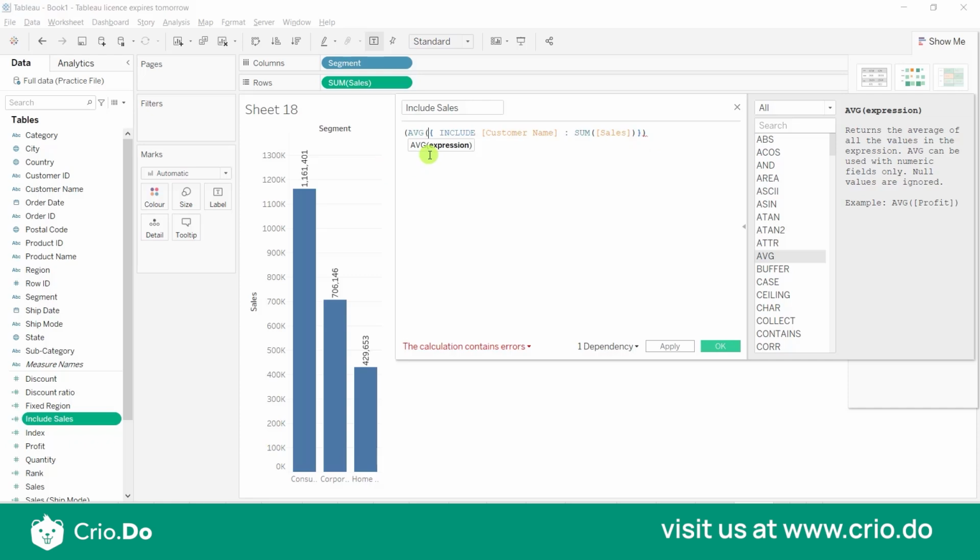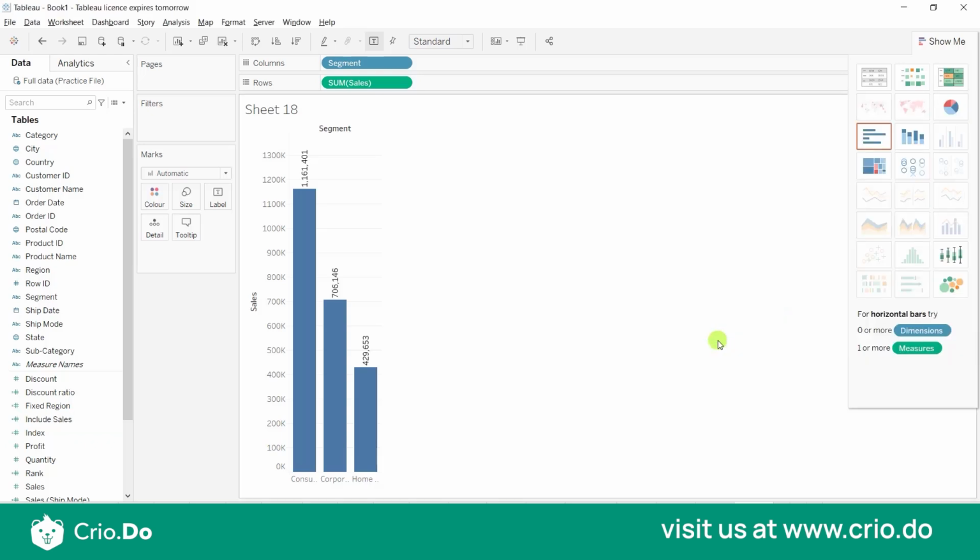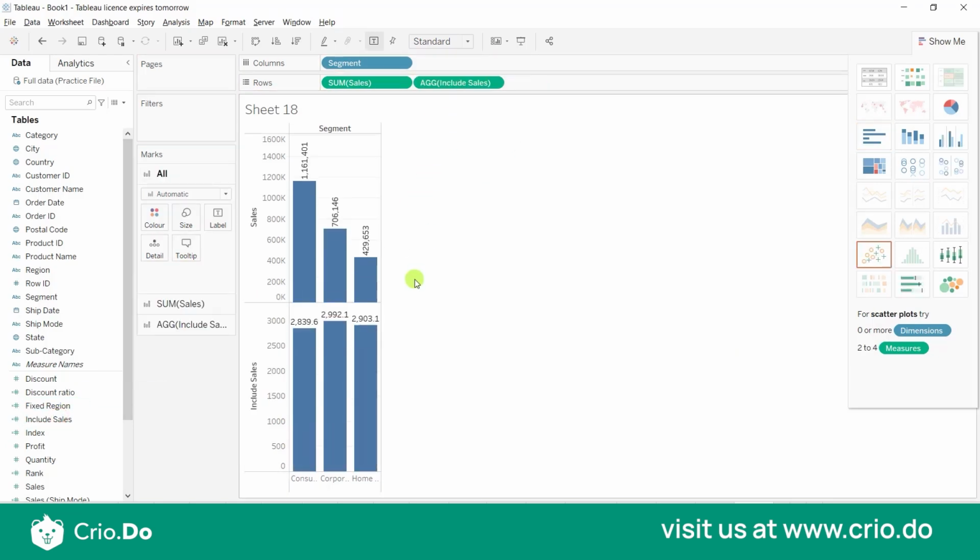Okay, that's it. We are taking an average of this complete calculation. Whatever we're doing here is including our customer name and picking up the average sales of each customer name, because if you go with the sum, it will throw up the same value as the granularity will not change. But if we see the include sales in this part, the sum of sales is totally 1161401 in that particular consumer segment.